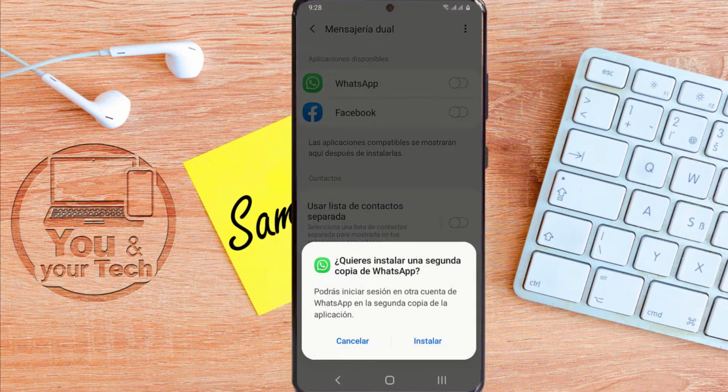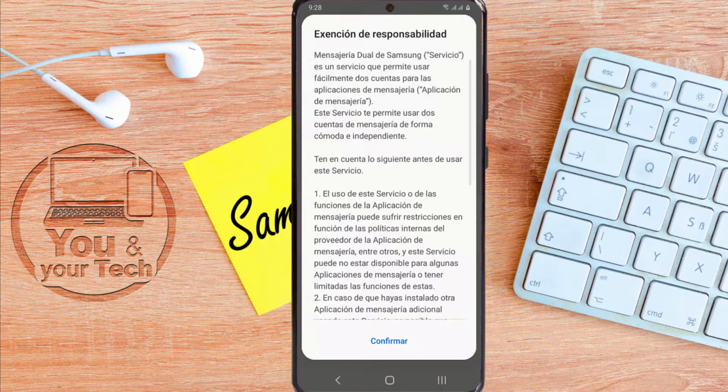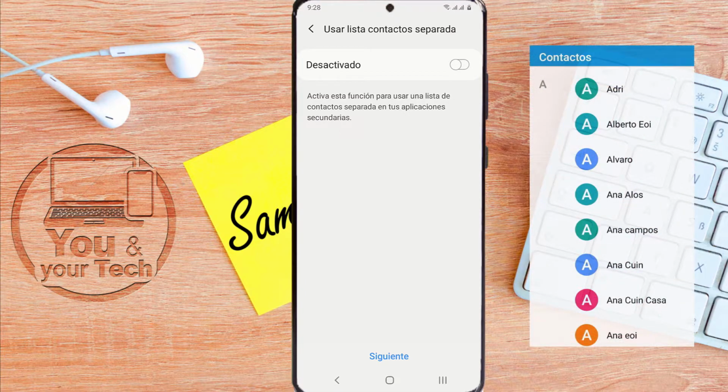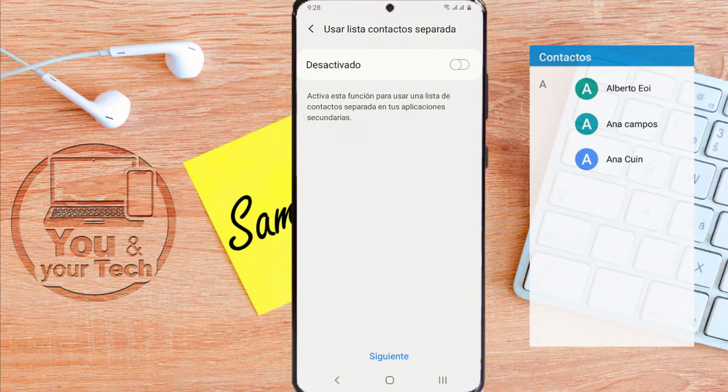It will ask us, do you want to install a second copy of WhatsApp? We simply say, Install. And in the disclaimer notice we give, Confirm. On the next screen, it asks us if we want to use a separate contact list. This means, if we want to use the same list of our usual contacts for both WhatsApp accounts, or if we want to use a different list with some exclusive contacts for the second WhatsApp account.